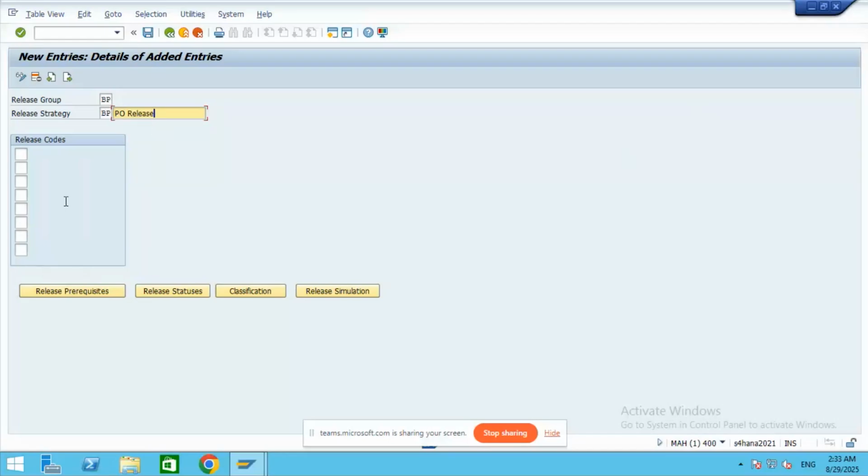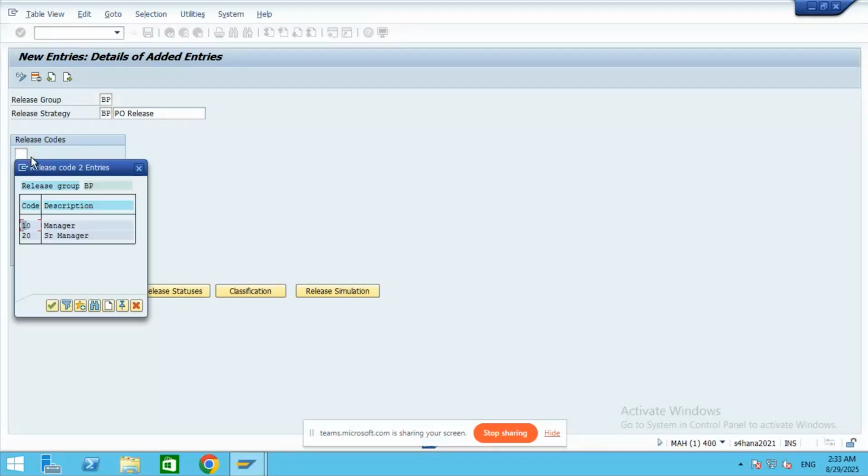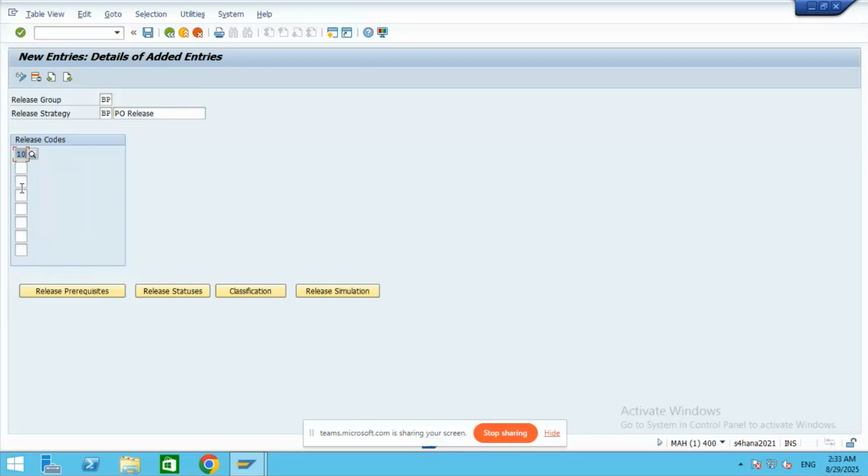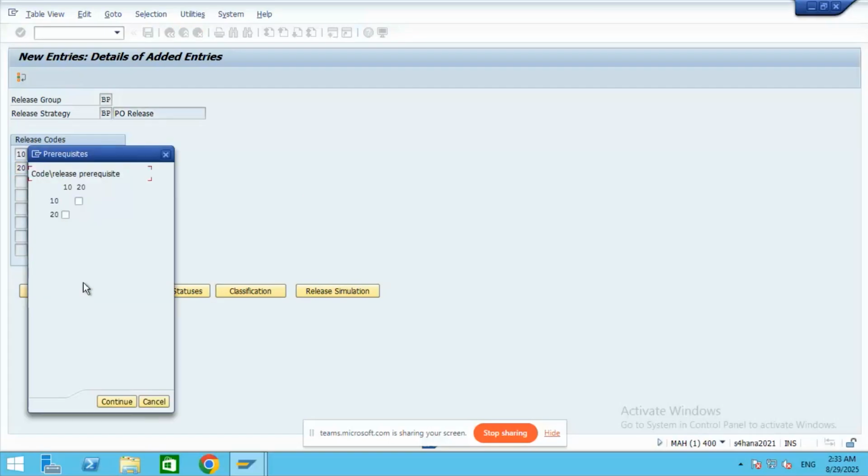What will be the release codes? Release codes will be 10. You can select the release code here. 10 is for the manager and 20 is for the senior manager. Then release prerequisites. He has to pass this: first the manager, then the senior manager. Continue.